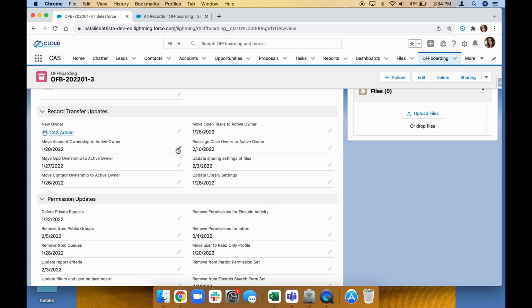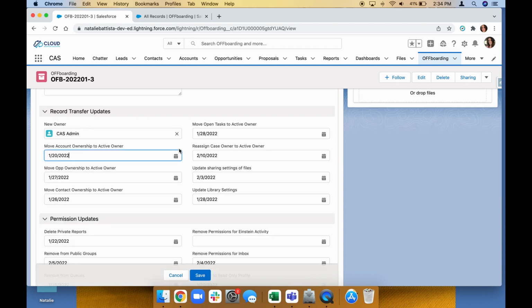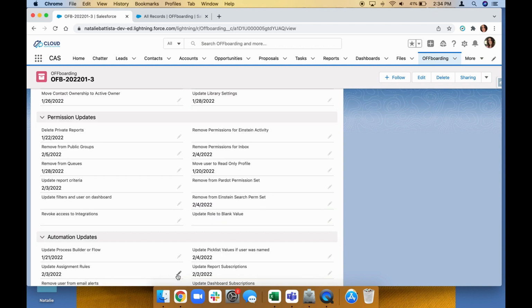So here I'm just populating the dates when I complete that action. Another example would be moving open opportunities, contacts, updating your sharing settings of files, reassigning case owners. My next section, here I'm capturing some things related to permissions. So if I need to check to see if Jim Jones had private reports, I want to delete them. Is he part of any public groups that I need to update? Is he in any queues? Is he part of any report criteria that I need to update?